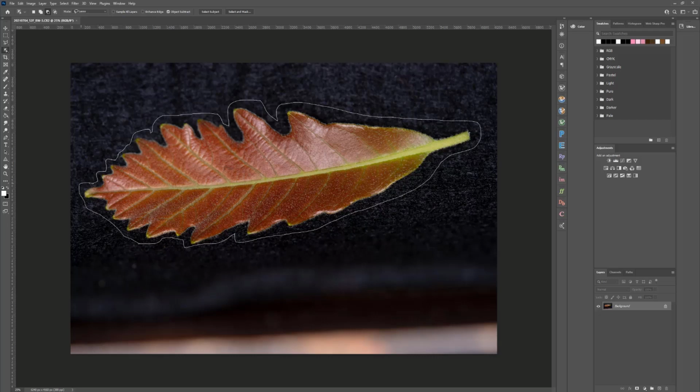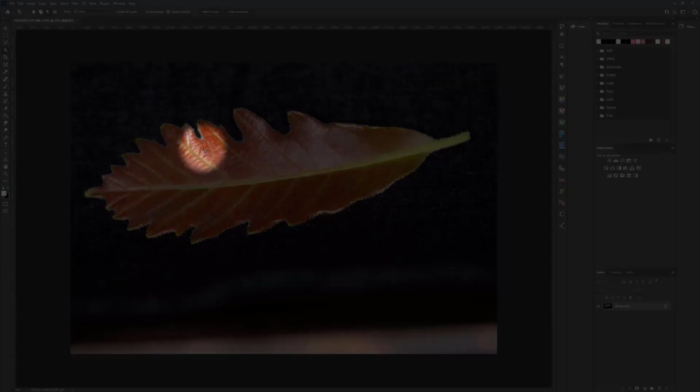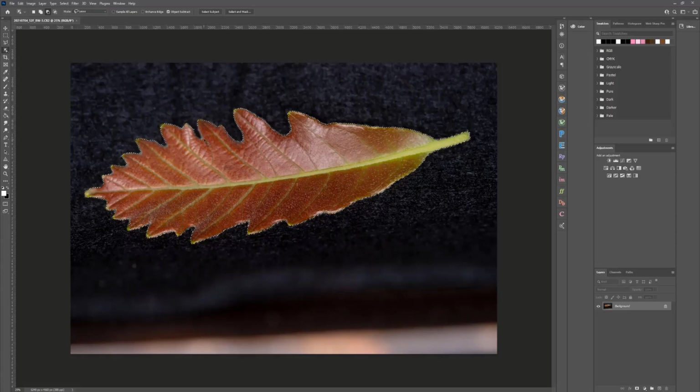Doesn't have to be perfect. And I'll go ahead and just let Photoshop do its magic. And there we go. It made a pretty good selection of the leaf. There are a couple of areas that need some cleaning up. Let's see. Over here, for example, it didn't completely go all the way in there.